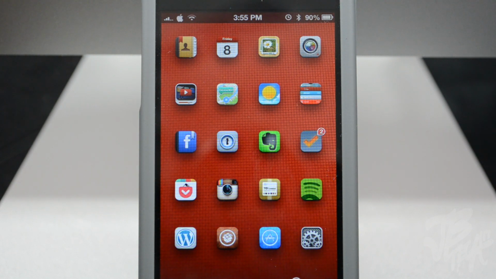It allows you to do many things, and you may also notice that my icons have shrunk. That is because of this tweak. $2.99. Check it out, guys. You can do many things.